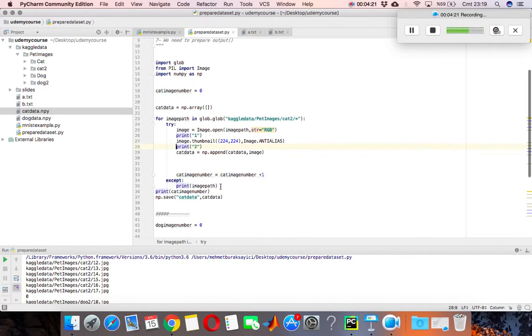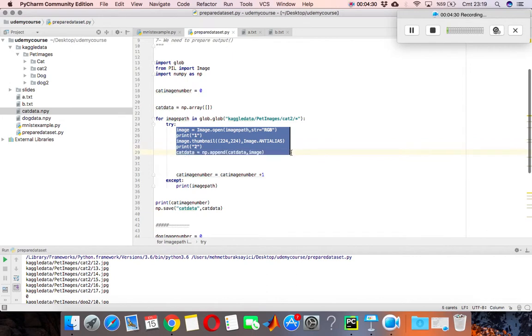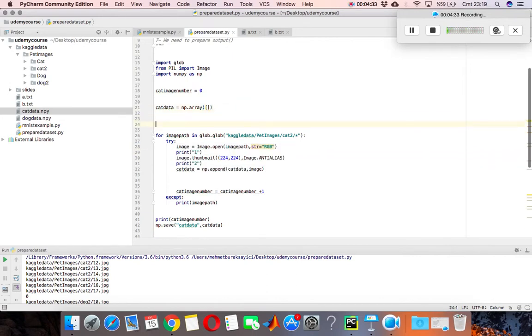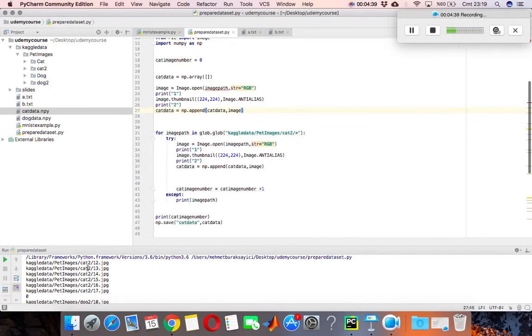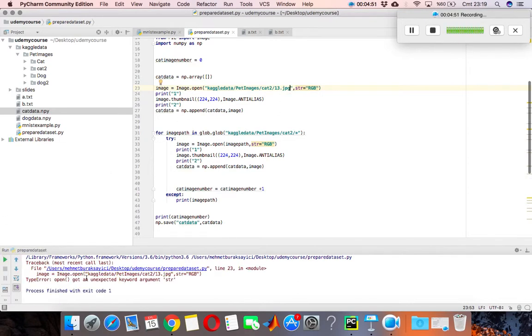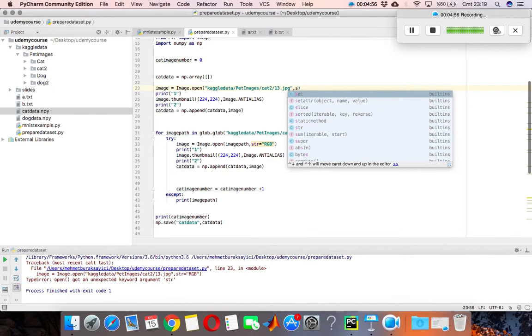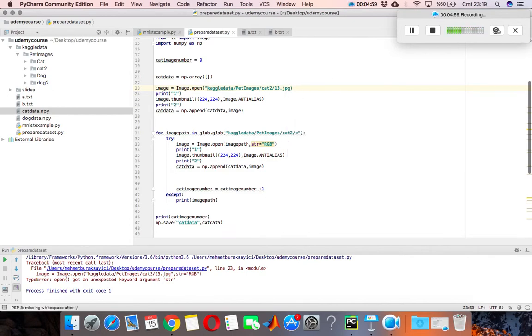To avoid that, let's check our functions out of this loop, and we can take one of the images by hand and print it here, and if there's a problem I can see it. Open got an unexpected keyword argument string, but I believe that there are some parameters here.